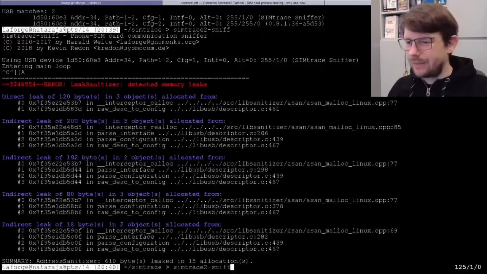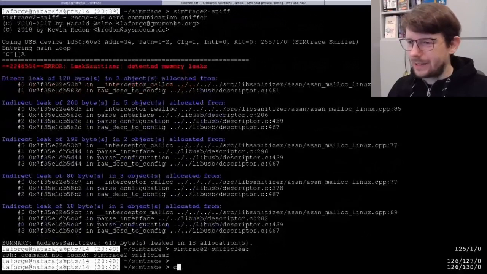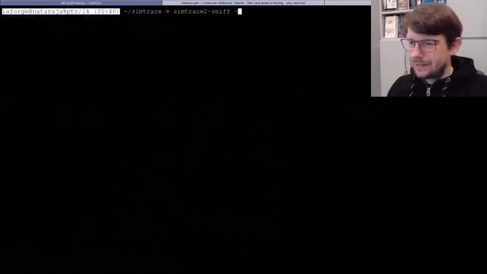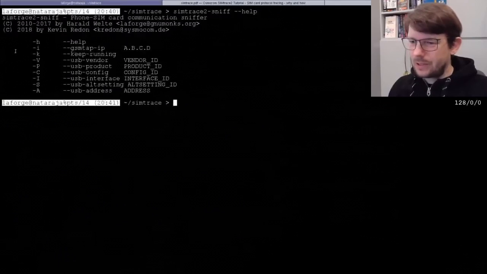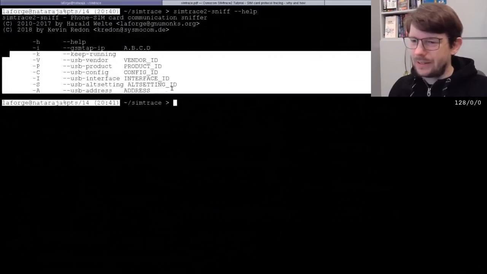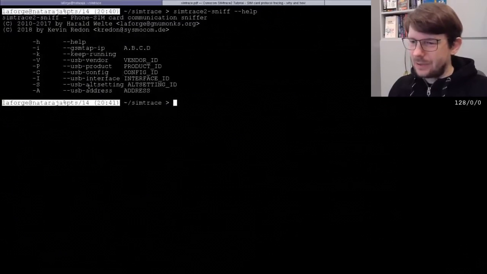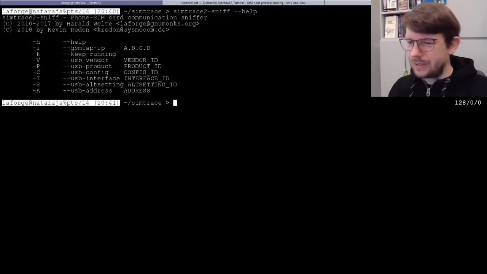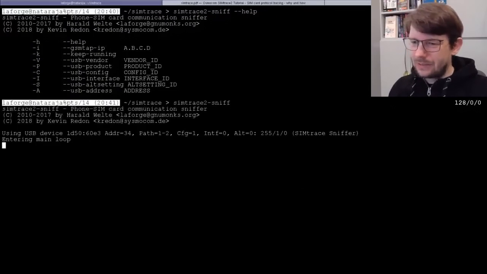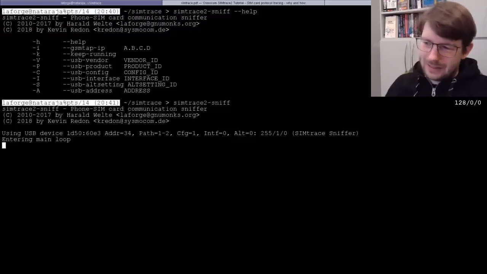If you have multiple SIMtrace2 devices attached, there's a number of options you can use to specify the USB address or the path or other parts of the USB configuration to select one of the devices that exist. So here we only have one device, and we start this and it runs, and that's basically it.